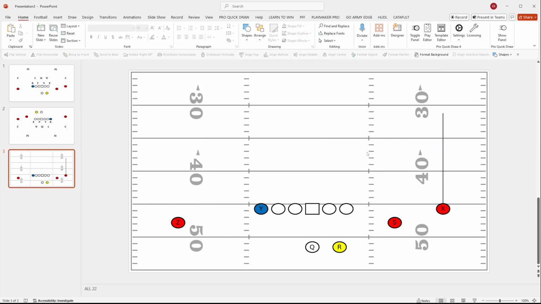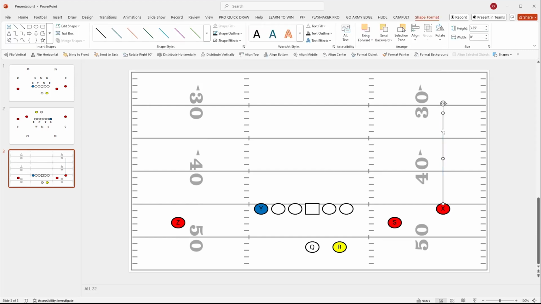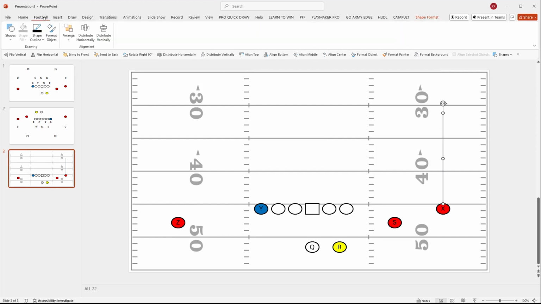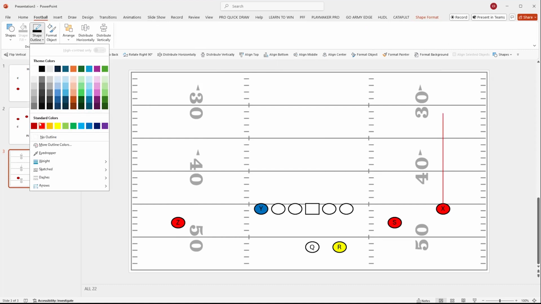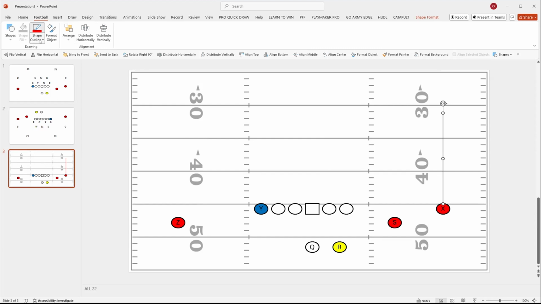What about the thickness? What about the end arrow? This is where you start to decide what you want that to look like. So there's my vertical. Every drawing I'm going to have, that's what it looks like. So I'm going to grab this. We're going to go up here to shape outline, and I'm in the shape format. You can also go to Home. If you build out your football tab, you can go there. So I'm going to shape outline. I'm going off personnel. It's going to be red. Got it as red. Go back to shape outline.